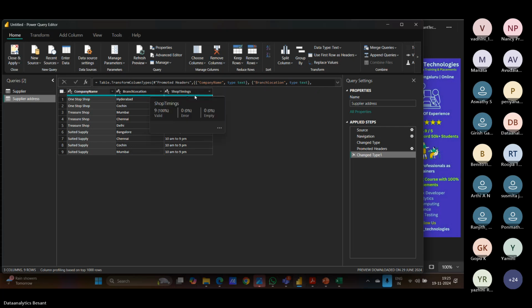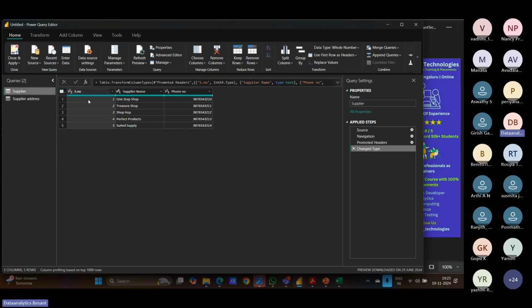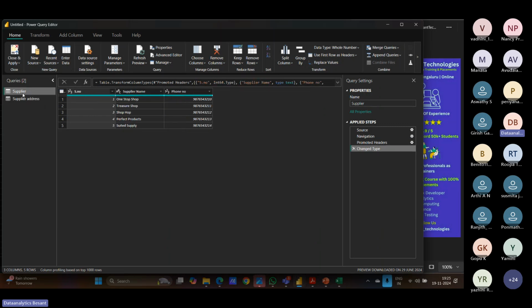Now we want the branch location to be merged with that of the supplier table. The supplier table has the serial number, supplier name, and the phone number, but doesn't have the branch location values over here. Now I'm going to create a merge query where I'm going to get the branch location from this table onto the supplier table by doing a merge operation. So these two tables are going to be merged now.